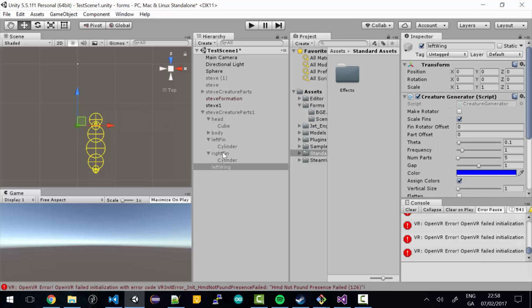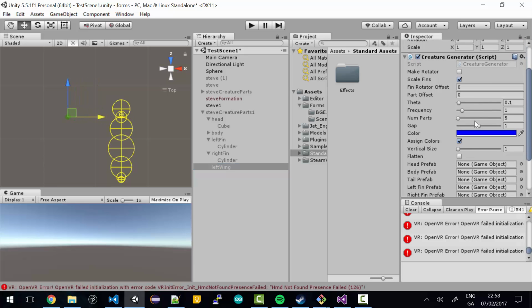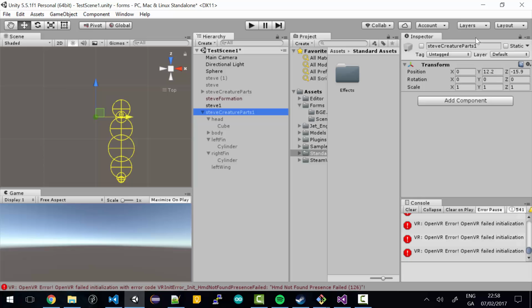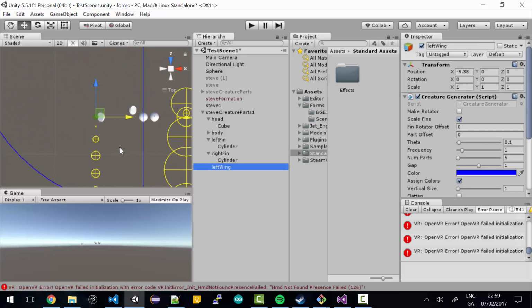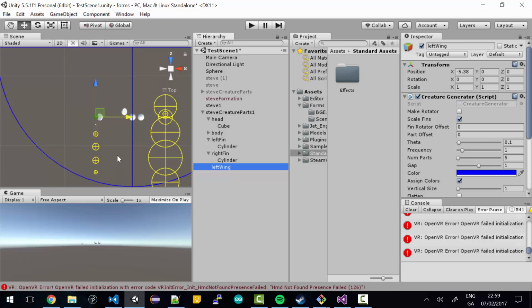So, okay, let's find the left wing. There it is there. Let me move it over here. And there's the creature generator. Oh yeah, I'm just wondering why the gizmos are not showing up. And of course, I have to go and enable the parent game object of the left wing. So there's the left wing. Okay, so that's going to be the shape of the wing. Initially it doesn't look like a very interesting shape.